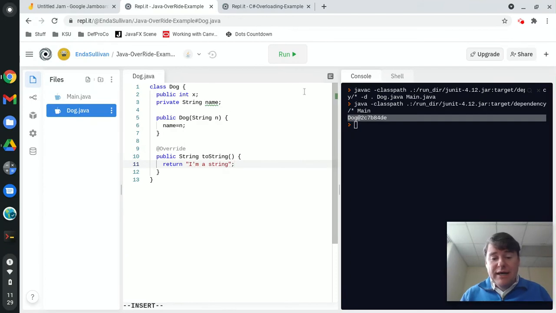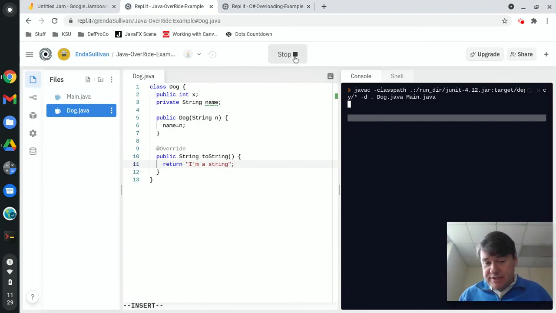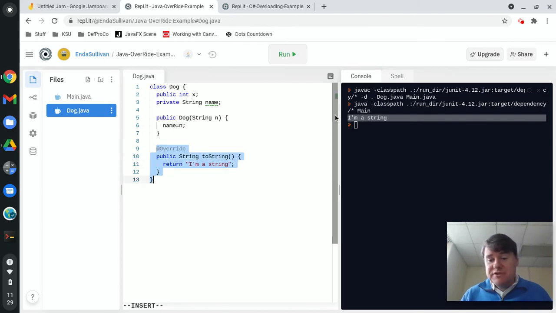All right, so now when I run this object, just because I overrode toString, all of a sudden, instead of it printing out dog and some random memory address, it's going to print out "I'm a string," because that's what I told it to do. That's obviously not very useful.